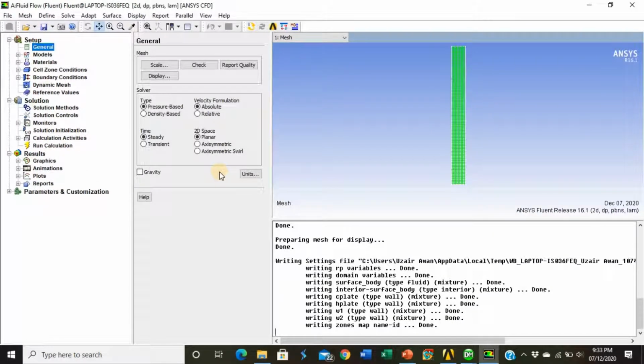Now this is the setup interface. First of all, there is a general option. Here we don't have to change anything. All the things are according to our requirement. Time is steady, type is pressure based, and we just have to change one thing: for natural convection we have to involve gravity, and that is in the negative y direction, obviously minus 9.81. Enter, and then let's move to the models option.